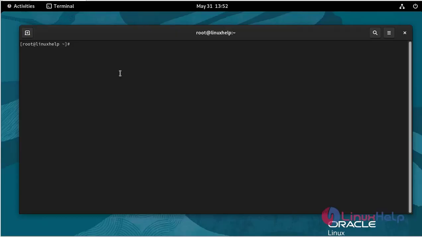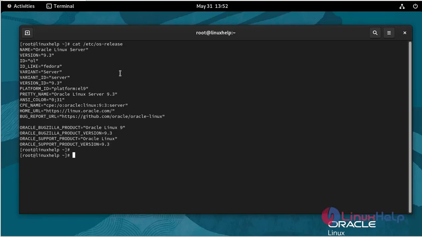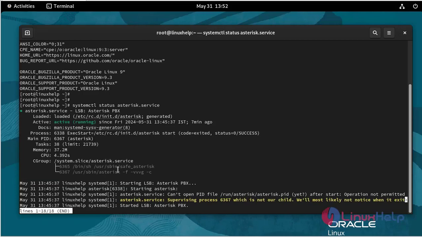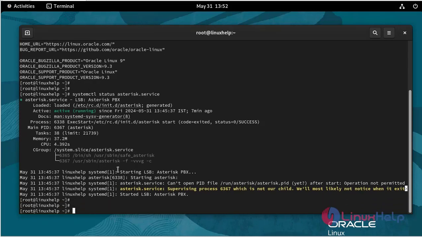Check the OS version by using the following command. The OS version of the Oracle Linux is 9.3. I have already installed Asterisk on my Oracle Linux machine. Now I am going to check the status of the Asterisk by using the following command. Asterisk service is already running and active.